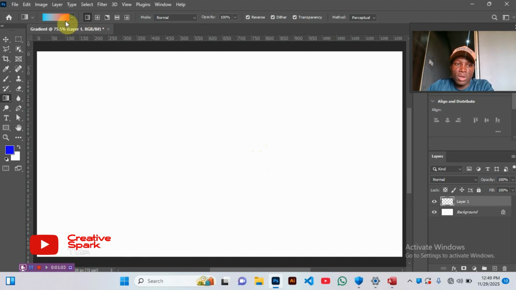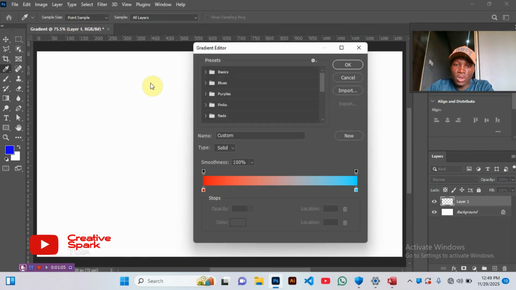So if I click into this part, the gradient editor will pop up and then we'll have this bar here that allows us to change the color of our gradient and also the opacity. So below the bar there are these two cursors here. You can add more cursors by simply clicking around here. So for this particular one, I'll be using just the two cursors. If you want to delete one, you click and drag it outside.